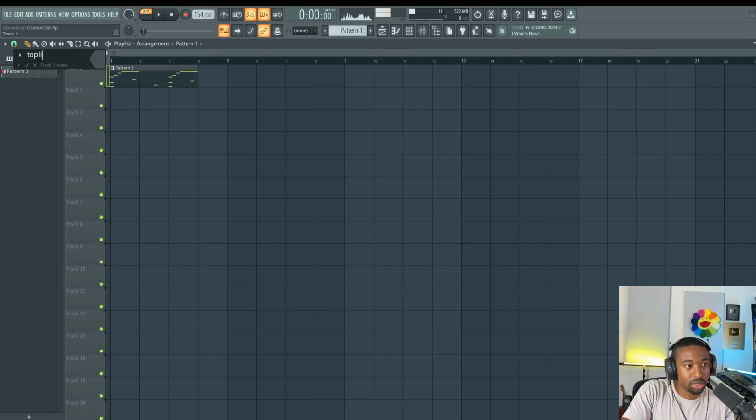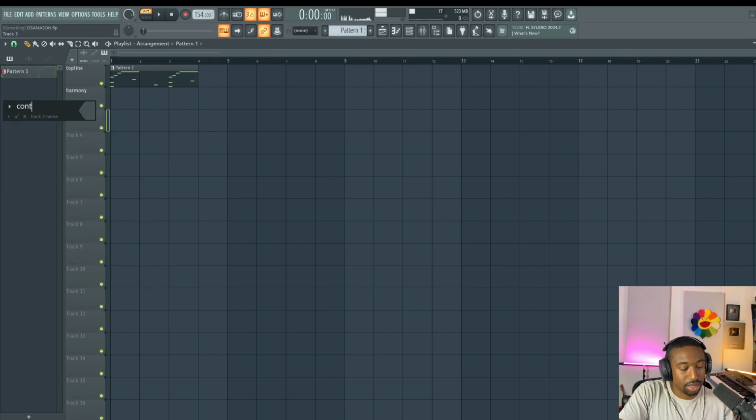There's 4 layers to a beat. You have the top line, you have the harmony, which is the chords. You have a contrast layer, which is like a counter melody or the bass, and you have a rhythm section. So once we separate sound into all these sections, it'll be mapped out a little bit more.